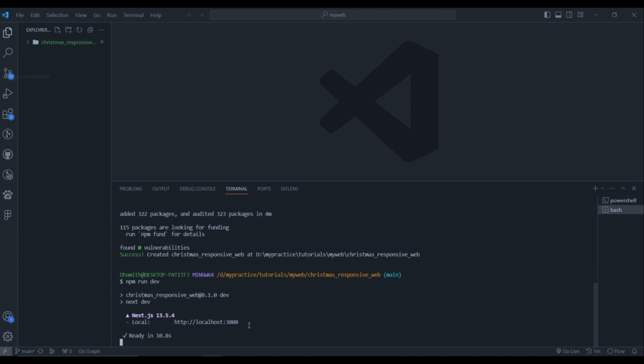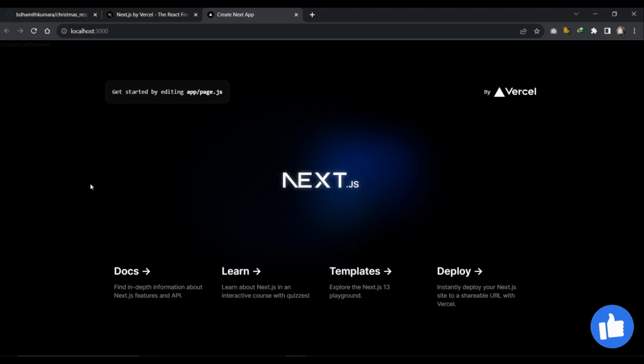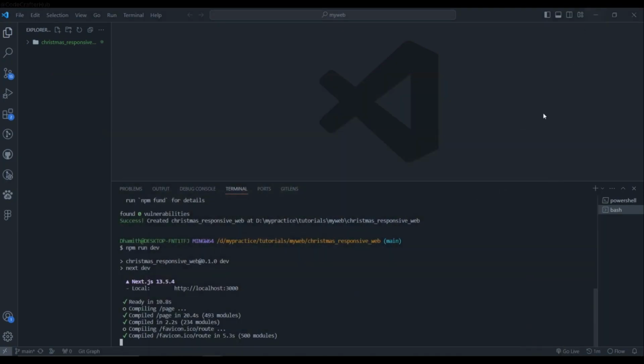Now my Next.js 13 project is available on this localhost 3000. Now I am going to click on it. You can see my sample project output. Now I need to push this code to GitHub repository. For that first I am going to kill this terminal.